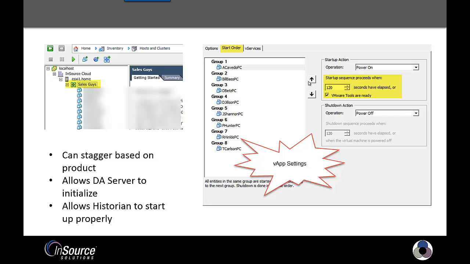This is actually the default start order, and you can see here that each one of my guests is specified into a separate group, but I could group things together. So if I wanted two particular DA servers to start at the same time, followed by a Wonderware historian later, we could do that. The default behavior when I select power on for the vApp is that it's going to proceed to the next step in the startup sequence when either 120 seconds have elapsed in this case, or the VMware tools are ready.